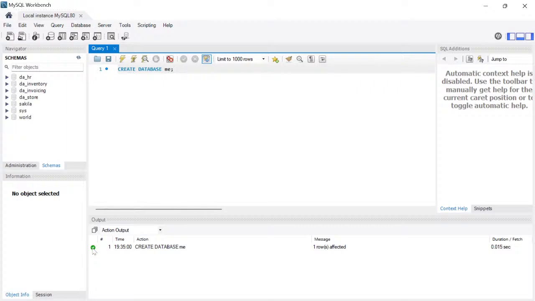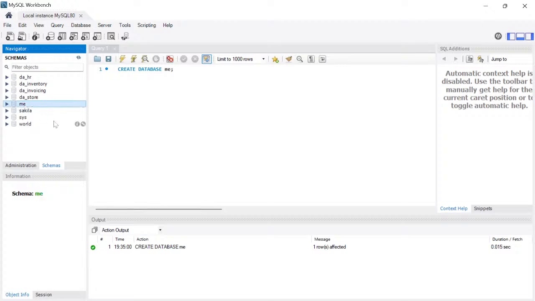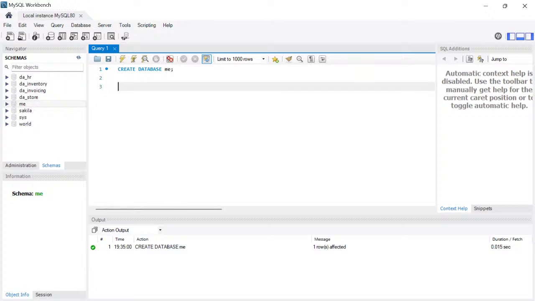Okay, now for me to know that I've created a database, I'll come here and refresh. As soon as I refresh, in the schema I will see the database that I created. This is me. So I've created my database here. Now let me use the database that I've created. For me to use the database that I've created, I have to select the database and use it.